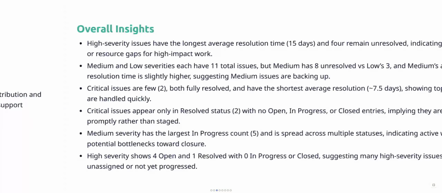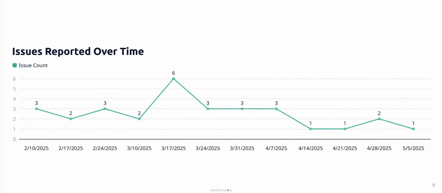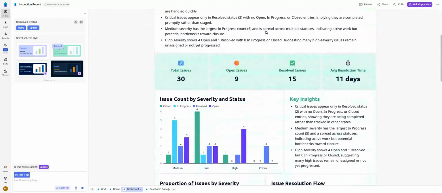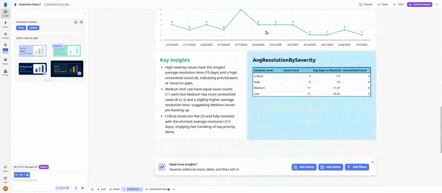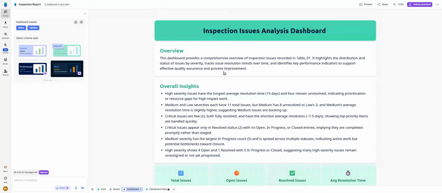Now, we can customize the theme for better visual appeal. Let's switch to presentation mode to see how this looks for stakeholders, giving us a clean, professional view perfect for executive briefings and team meetings. Back to edit mode, we can interact with all elements and explore our data further.